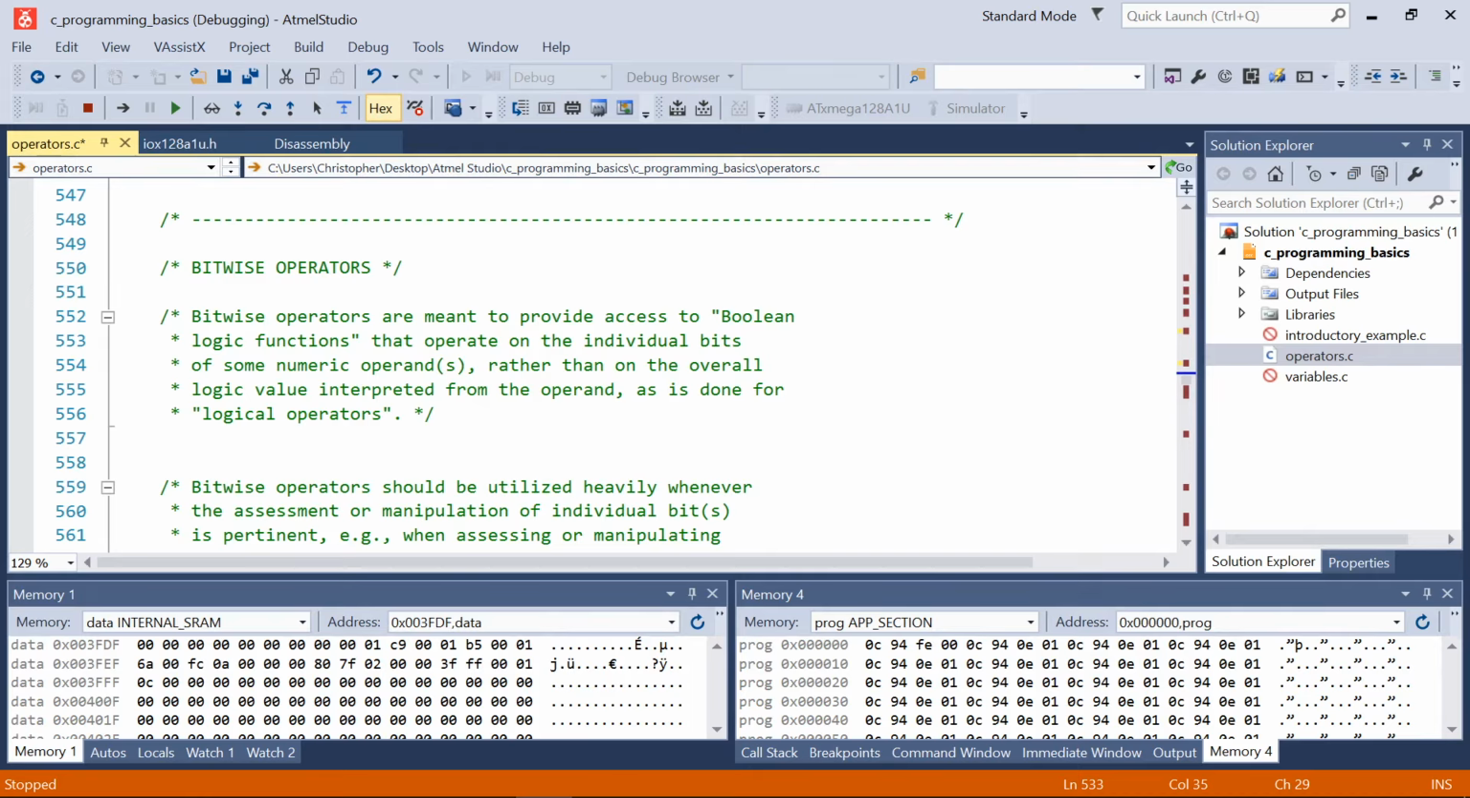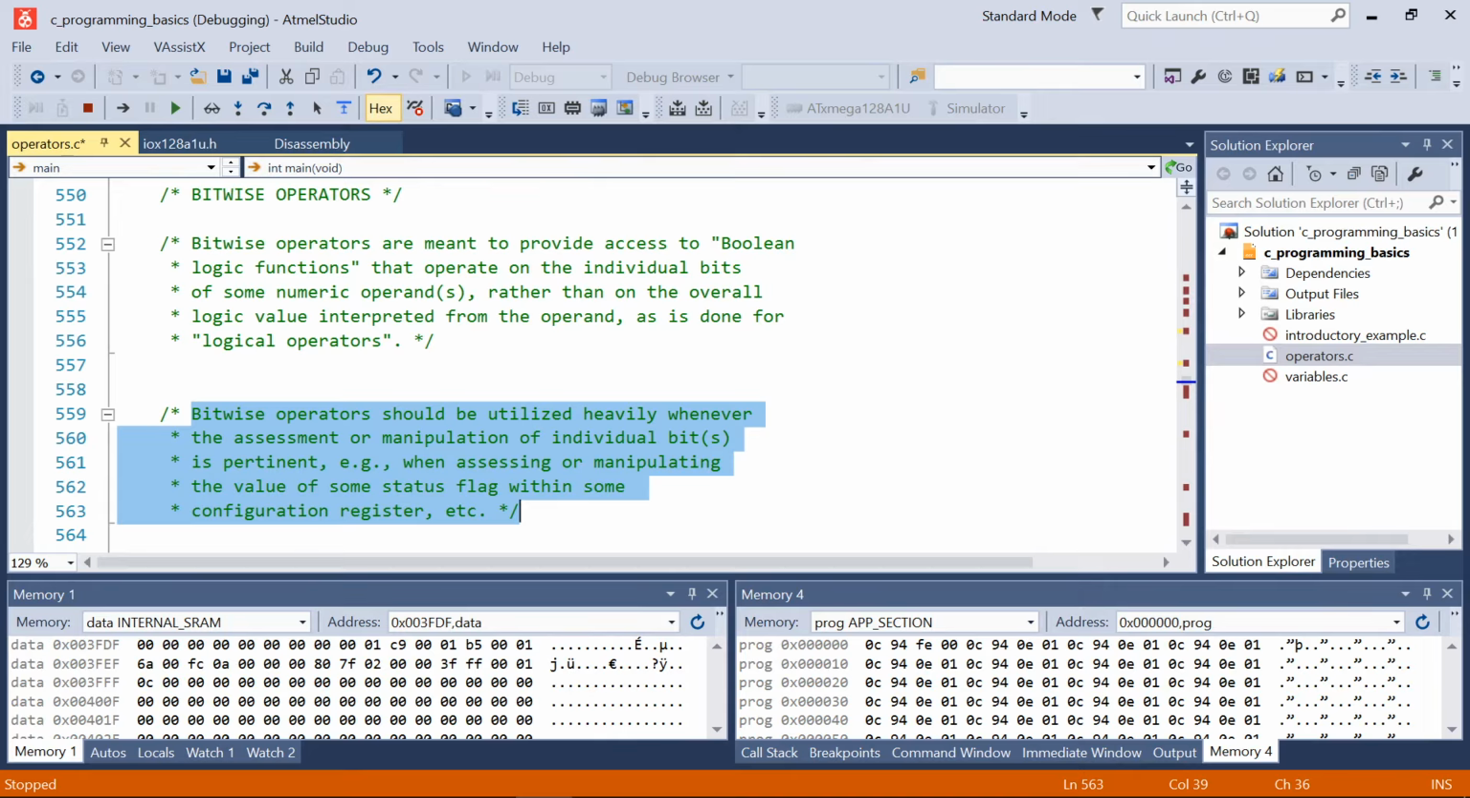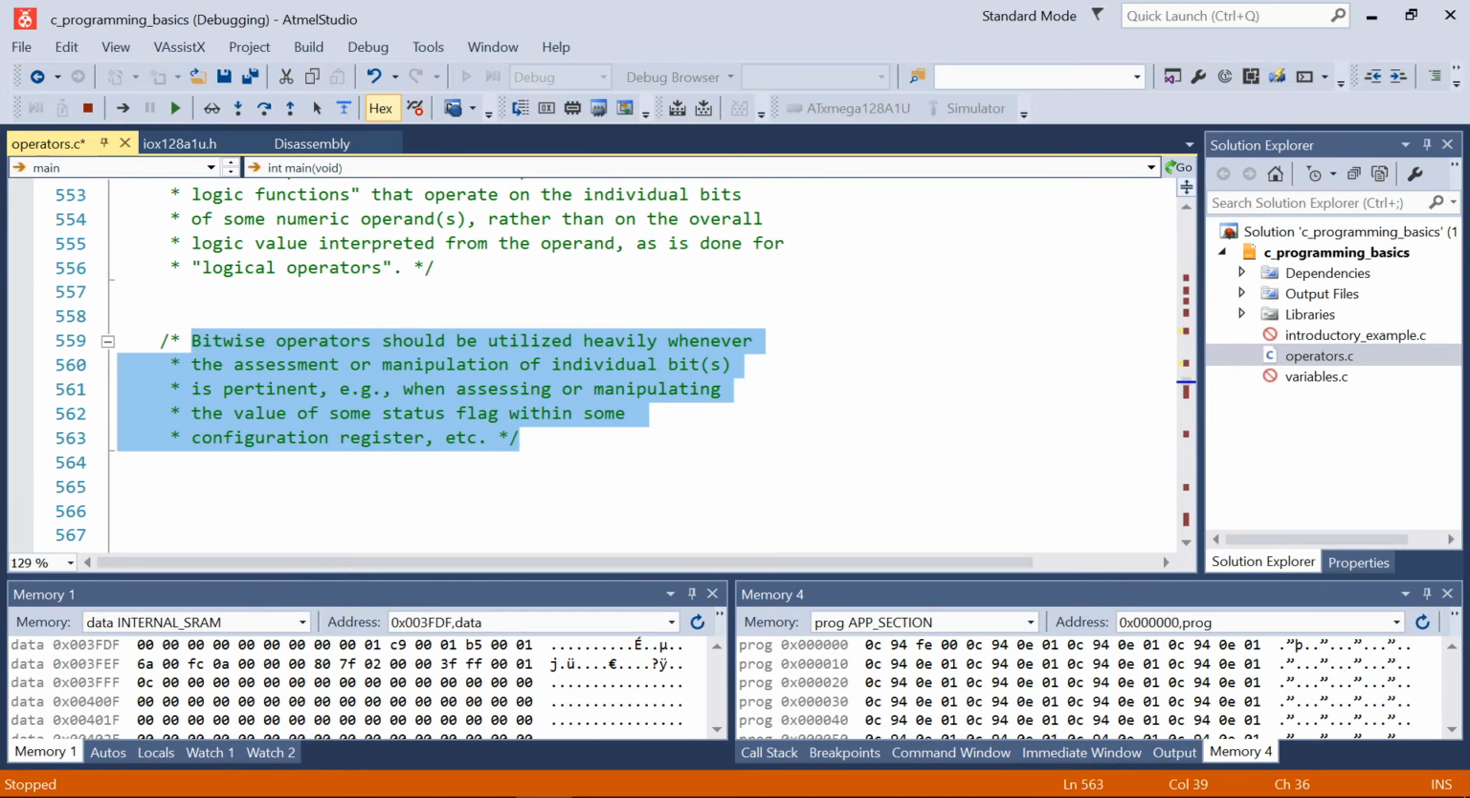The next set is bitwise operators. Unlike logical operators, bitwise operators are meant to provide access to Boolean logic functions, but instead of operating on the implicit Boolean logic value specified by some numeric expression, bitwise operators operate on the individual bits of the numeric expression. We'll see what this means in a second, but I just want to mention first that bitwise operators are going to be utilized heavily whenever we want to manipulate or assess what some individual bit of some value is.